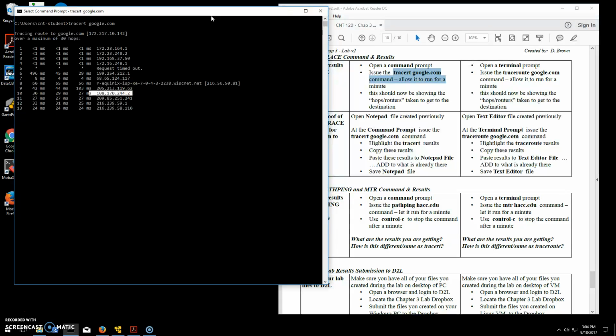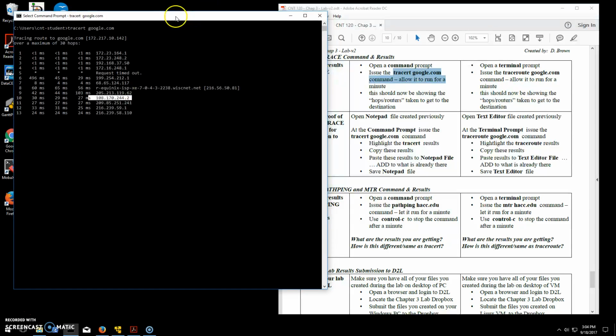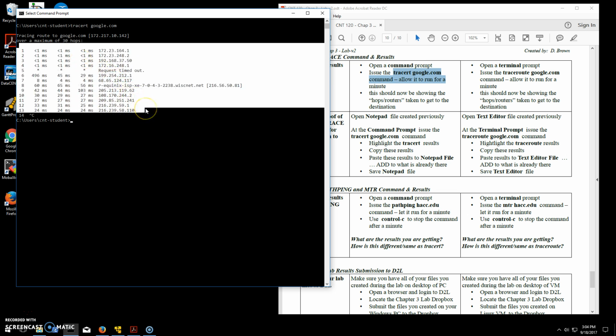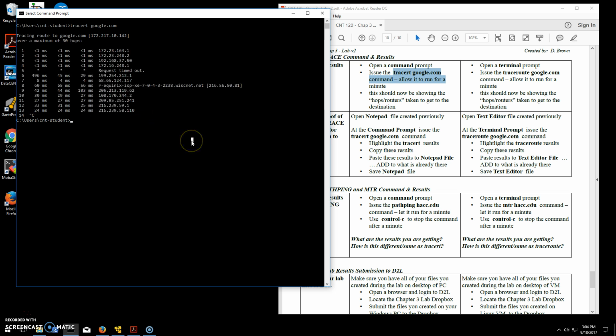So I've let that run a little bit. It might finish out. I don't know. It might time out. Well, I'm going to do a Control-C just to stop it. I don't need it to keep running. That's fine. I get the idea. It's literally trying every hop along the way to get there. That is using trace or trace route on my Windows machine.